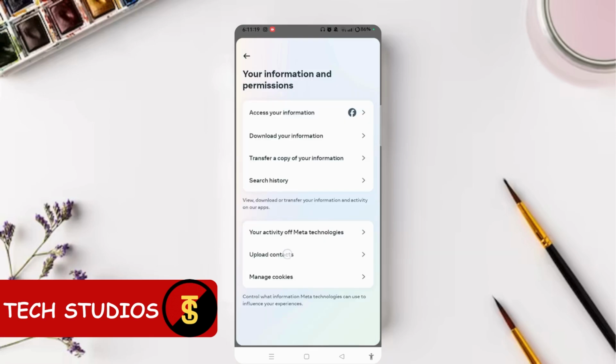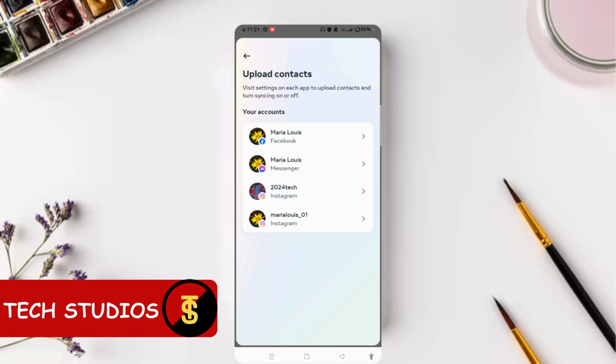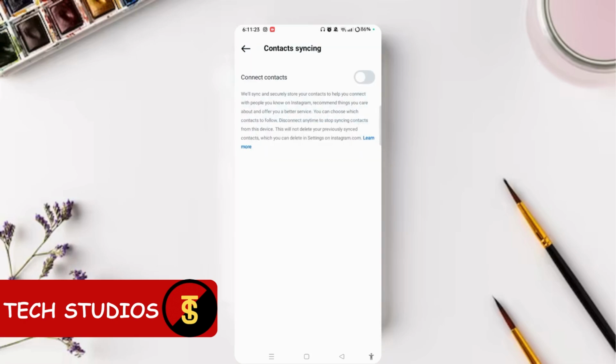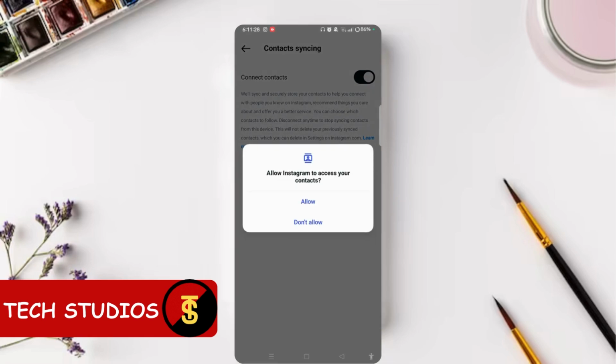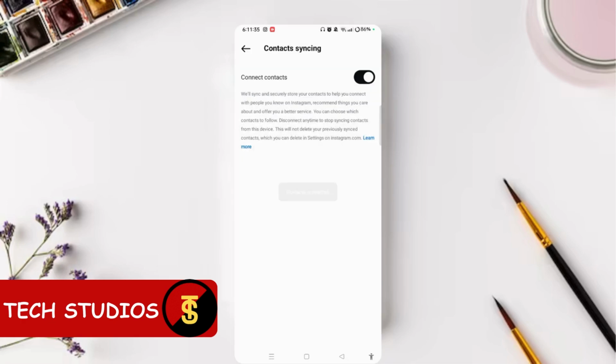Choose Upload Contacts and choose your Instagram account. Toggle on the button to connect contacts on Instagram and grant permission to access your contacts to Instagram. Tap the Allow button and come back with this arrow.